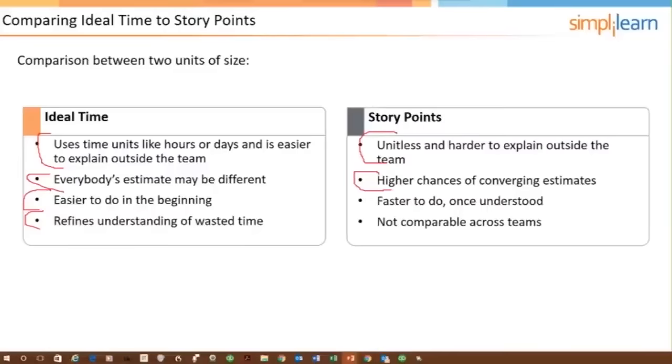And once we get good at it, it's going to be much faster. We have to remember it's not comparable across teams. A team working together will have its own system for sizing the stories, and another team that might even be working on the same project will have a whole different scheme. So if the velocity of one team is 25 and the velocity of another is 50, it doesn't mean that the team with the velocity of 50 is able to do more work than the team whose velocity is 25.